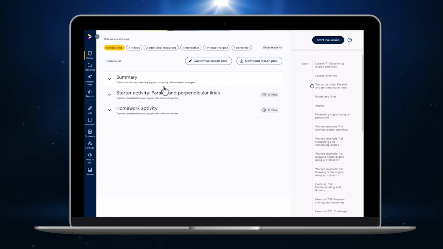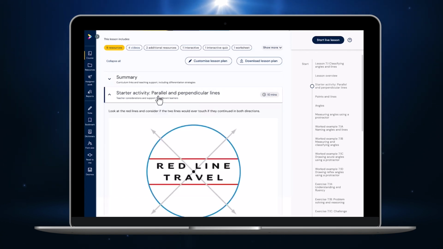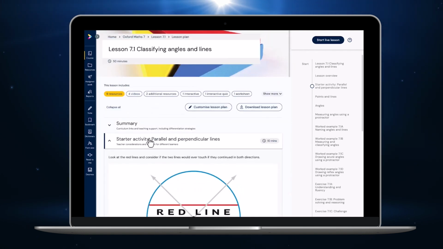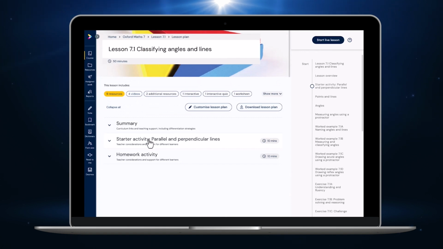Next, I can look at the suggested starter activity for this lesson. There is a starter activity included for every lesson in this series. I can also see suggested ideas for homework. If I want to, I can download the lesson plan as an editable Word document for offline use.